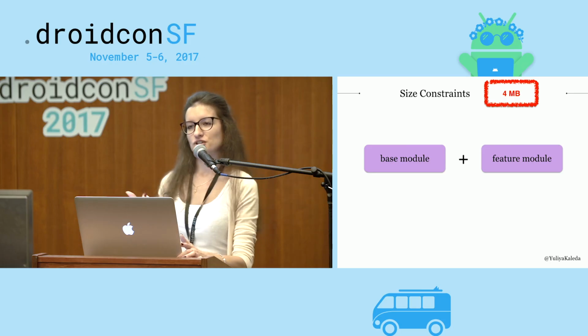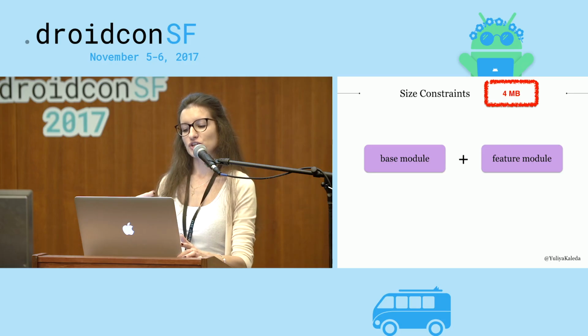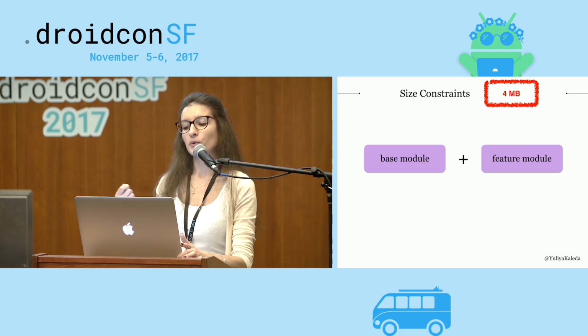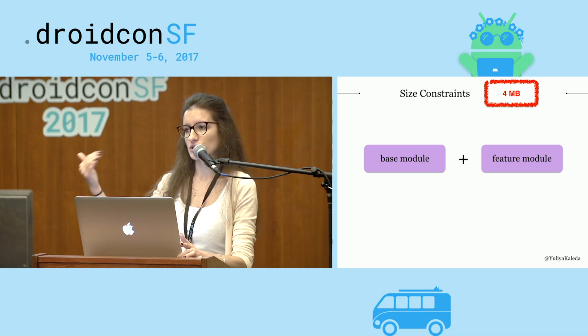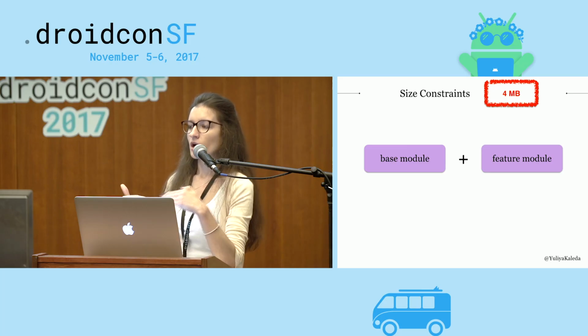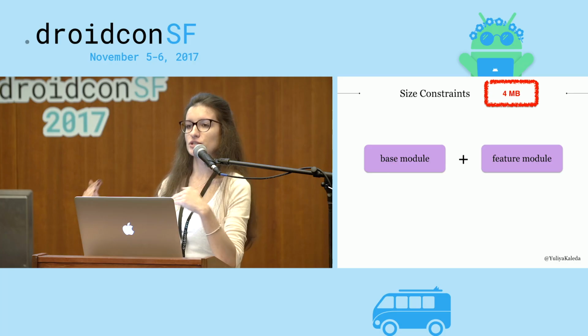Just because it's a combination of both modules, we have to make sure that it's not 4 megabytes per base module and 4 megabytes per feature module. It's 4 megabytes per sum of base module and feature module. And that's what happens on the first download, right? Once the user clicks on the URL address, the base module and feature modules are being pulled on the device. On the subsequent download, it's only a feature module that is being downloaded. The base module has been cached on the first download, so it's not being pulled the second time on the device, it's just the feature module.